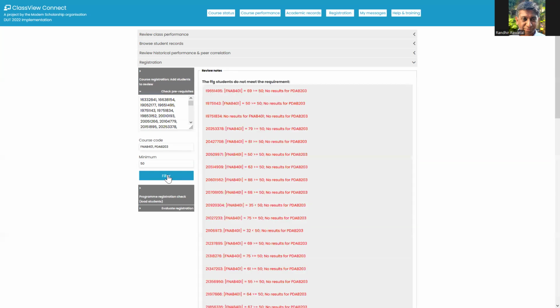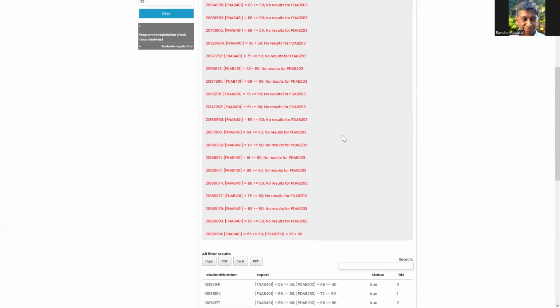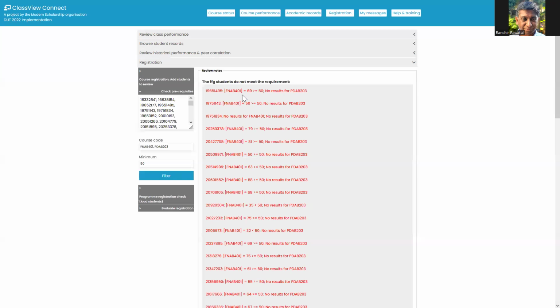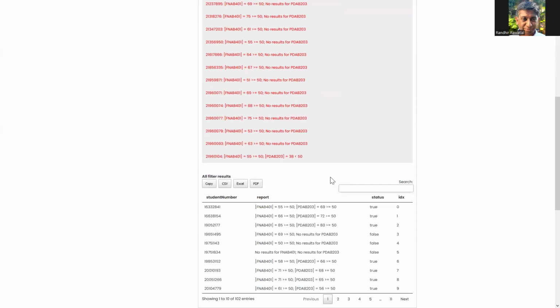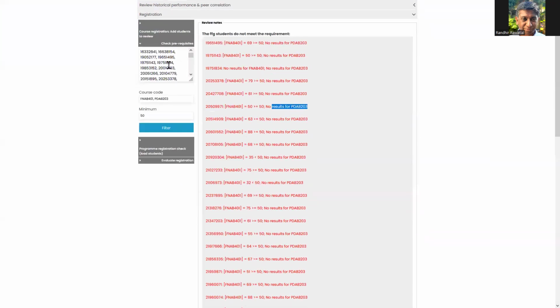and then we click filter. It's gone and checked all those students now, and it's telling us that in some cases the student hasn't met both criteria, but these students have met this criterion, and it seems many students don't have results for this one. It gives us the list of students who from this original list don't make it. This list in red tells us everyone who hasn't made the criteria and the reasons for that.